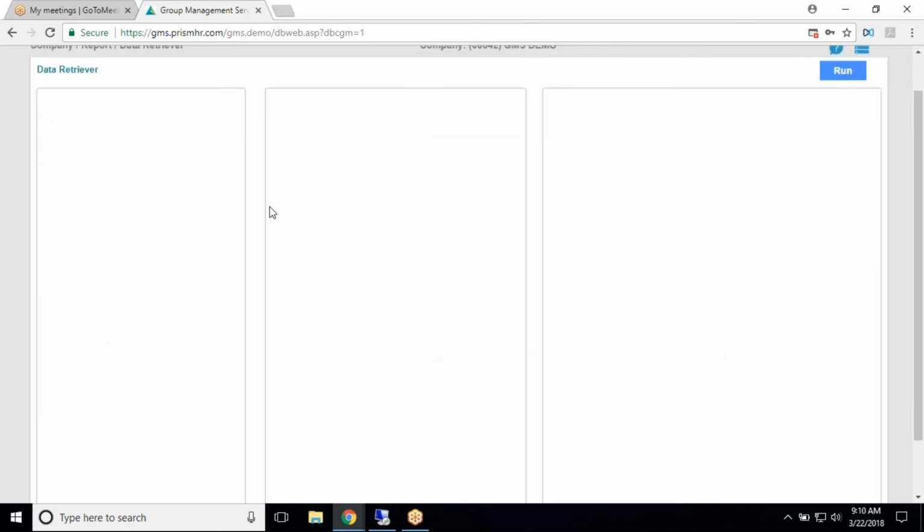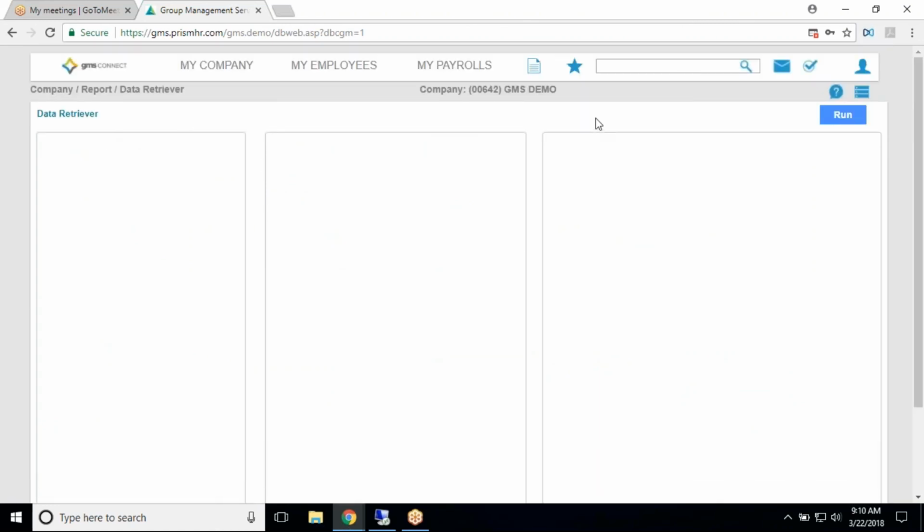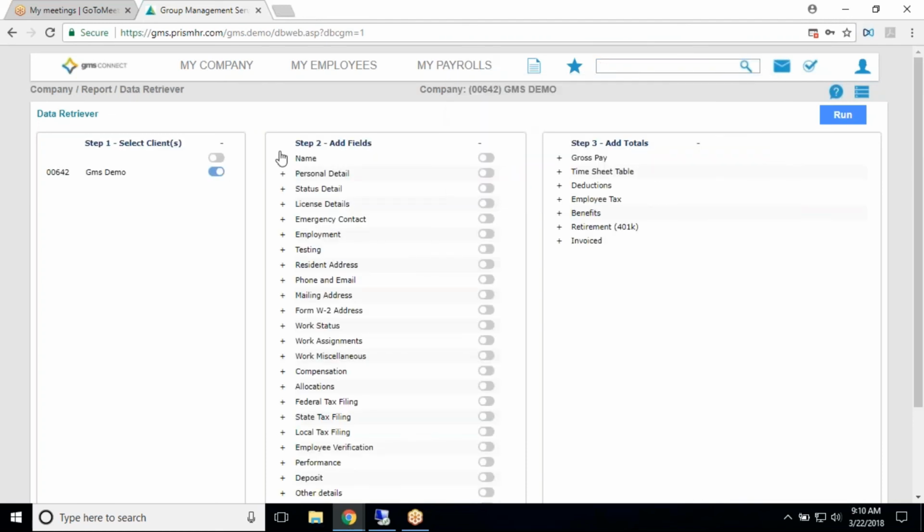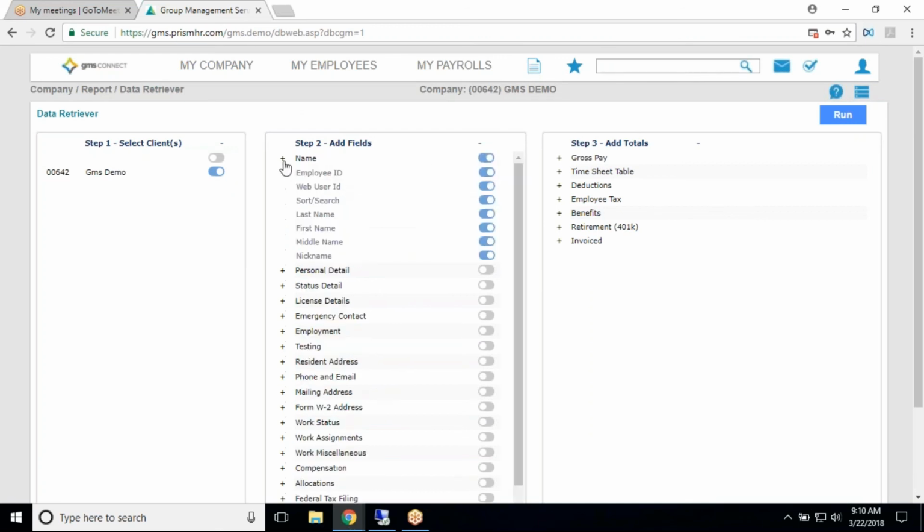Our data retriever is going to pull up the screen, and it should have some fields in it. There it goes. All right, so if you have multiple companies under GMS, they'll all show up here. You just select which one you want. We've just got one loaded, so it'll say GMS Demo. You'll click on this to add it, and then you'll add whatever fields you're looking for to be added to your report. So let's say we want our employees' names. And anytime you see this plus sign, there's more options below.